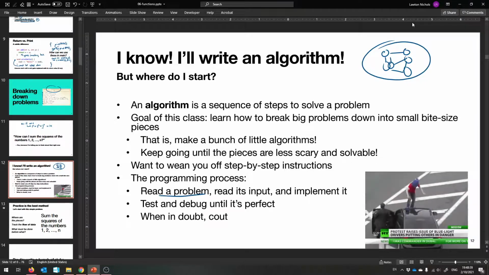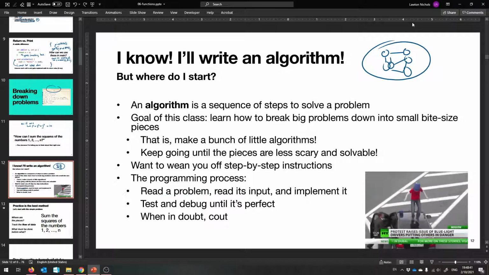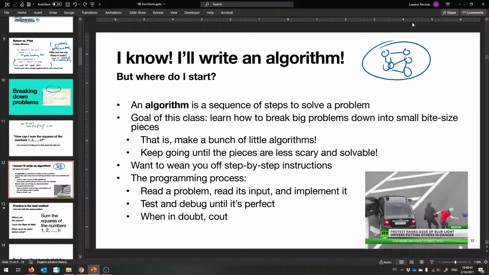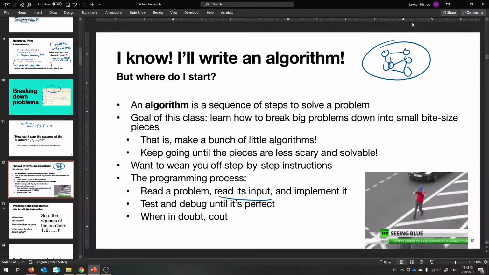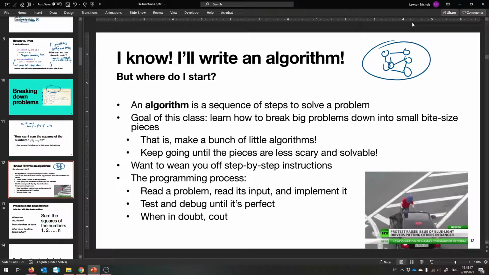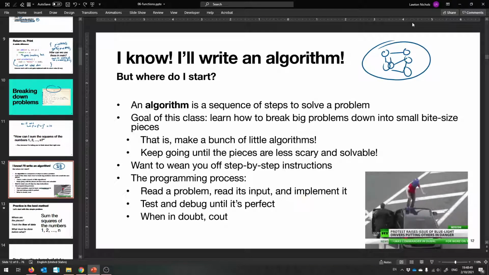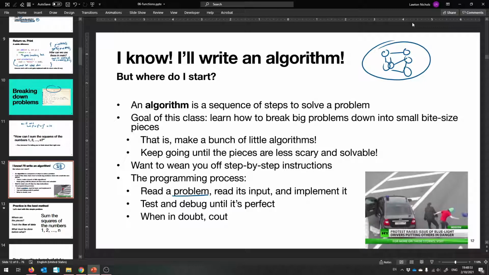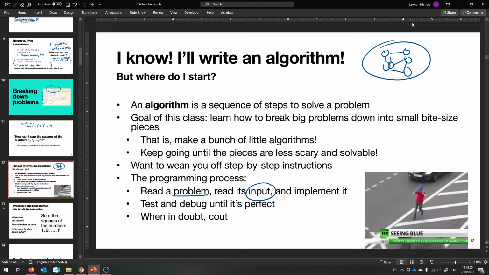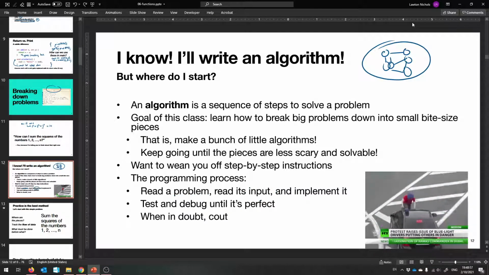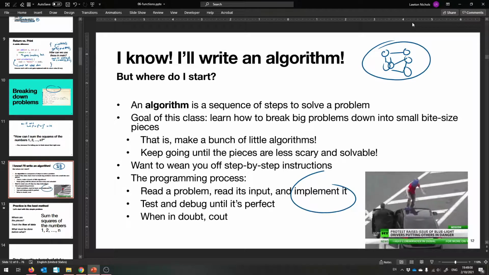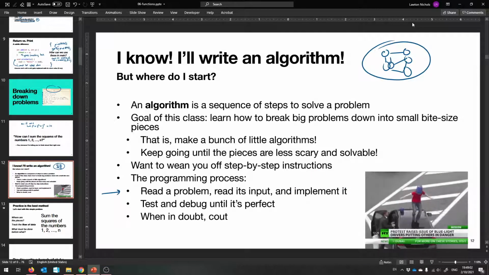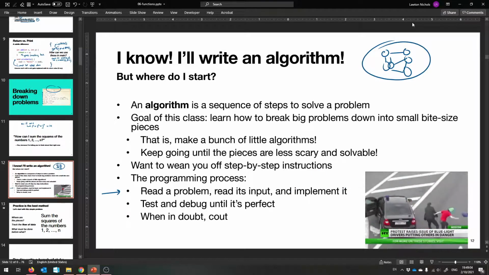First, you have to read the problem and understand it, of course. That's the idea. Then you have to get input, okay? Read the problem, read its input, and implement it, okay? So every single thing that you're trying to solve, usually it does different things depending on input, so you have to know how to get the input, and then you have to figure out how to implement it. And that's just the first step, okay? That's only the first step.